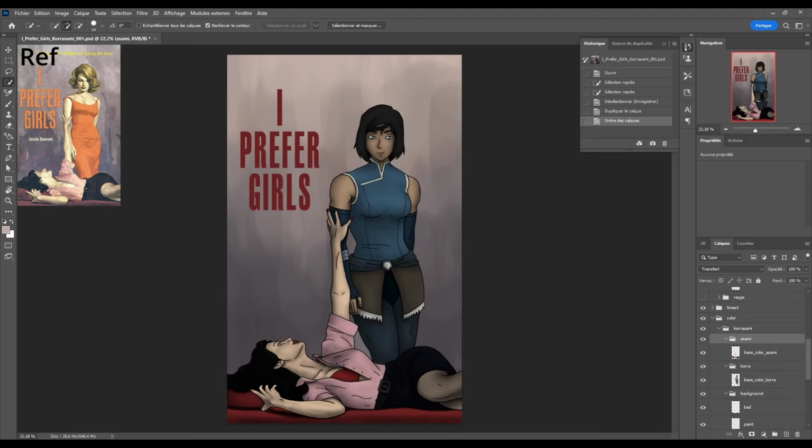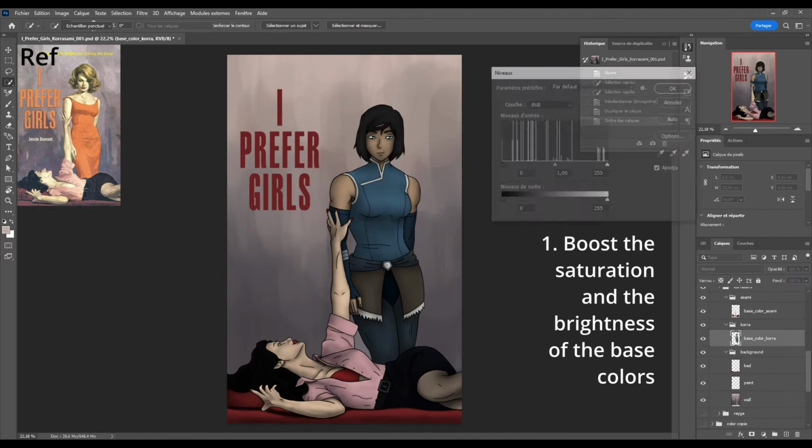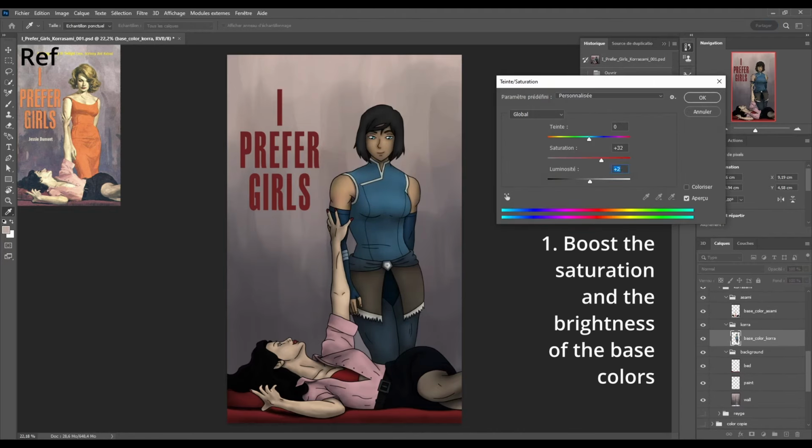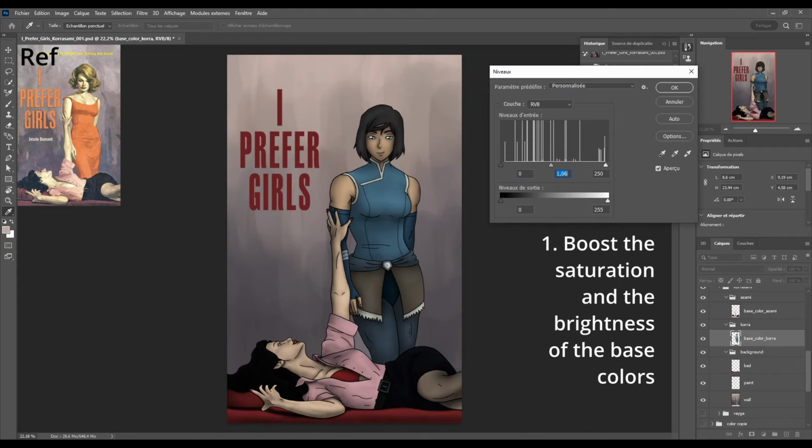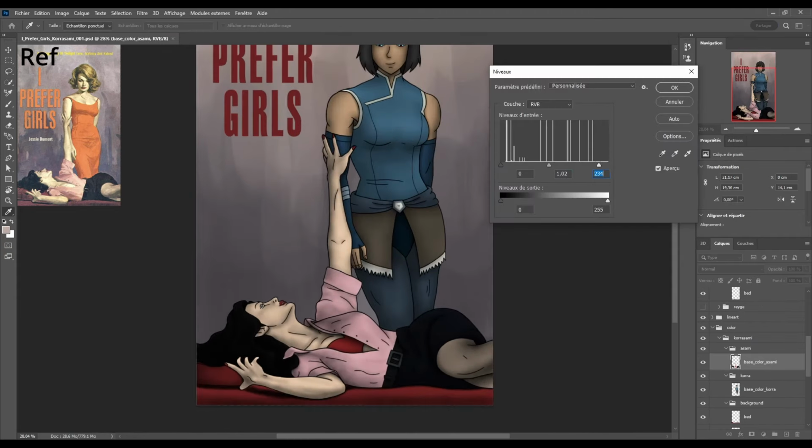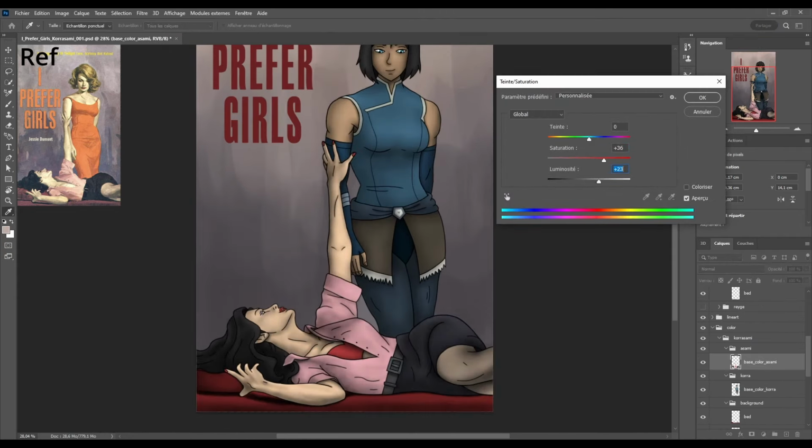Now the shading is done, but it looks kind of dark. So first, I'm going to boost the saturation and the brightness of the base colors under the shading layer for each character. Like this, the colors will pop even more.